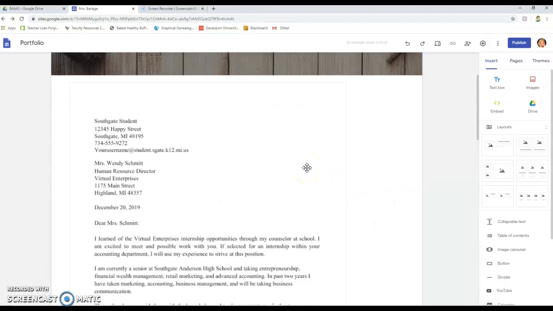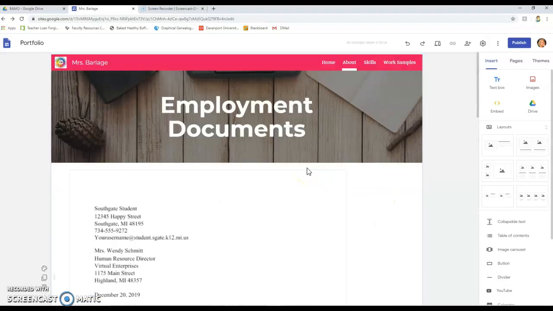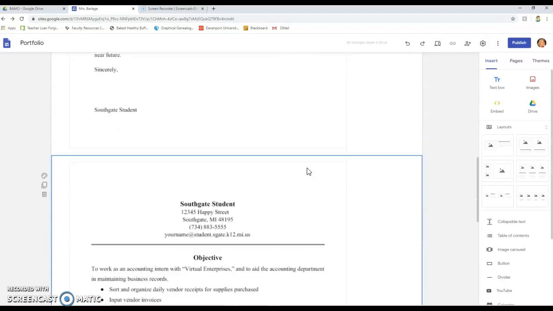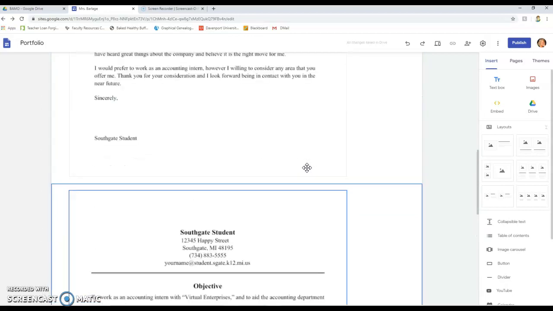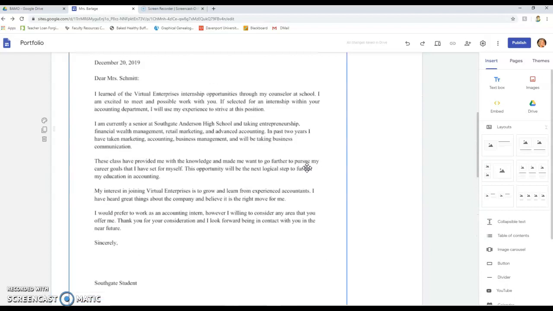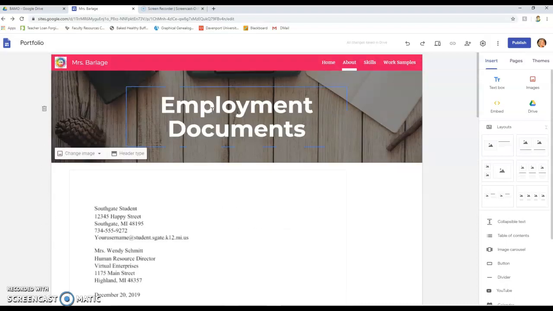So under employment documents, now you can see employment documents on the about page. This would be your cover letter, or letter of application, and then this would be your resume. Now keep in mind that since this is a portfolio, it's showing what you can do and it's about yourself. The idea is that it's very professional, that you are avoiding any spelling or grammatical errors. You need to make sure that this is really nice because you can actually use a career portfolio to help you get a job or help you get into college.